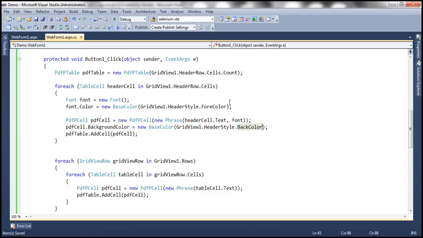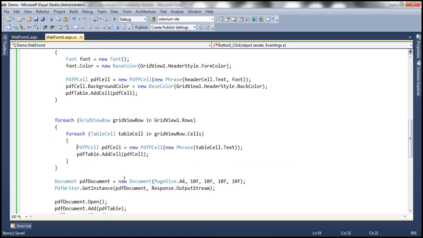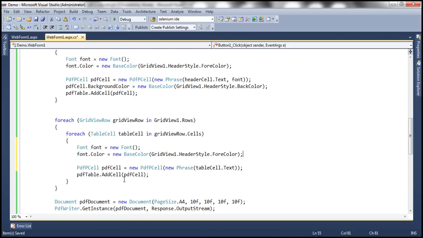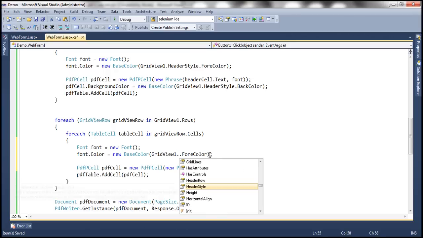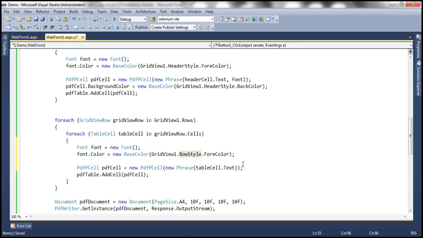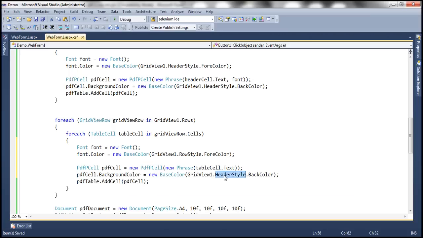Okay, so let's do the same thing for each data row as well. So here, instead of header style, we are going to specify row style. And let's copy this line and then specify the background color here. So again, instead of saying header style, it's going to be row style. Okay, so let's run this and see if it works as expected.